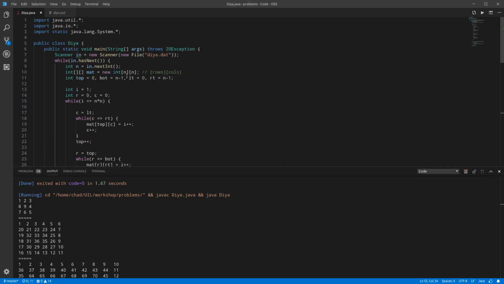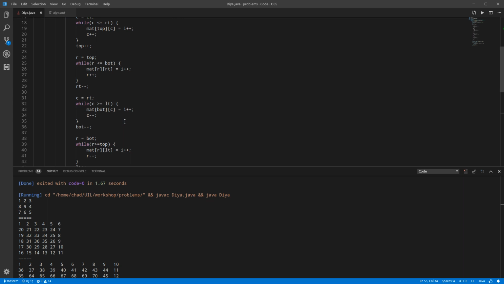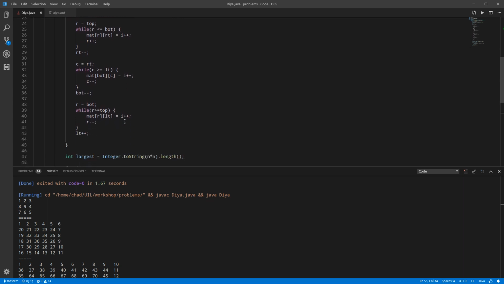Again, kind of looking at the two-dimensional array and then just a way of problem solving through filling it in. I think this is a pretty cool way of solving this problem.